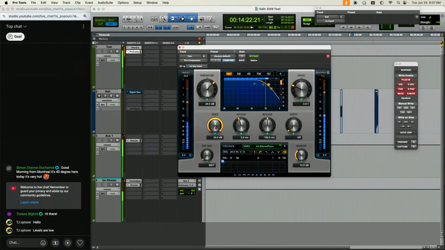So I like to have kind of a moderate knee on my compressors. I really don't want to be compressing material that's too far below the threshold, but a little bit, you know, it's fine. So next most important control, and I like Pro Compressor because they have the two most important controls here at the top. The next one is the ratio.